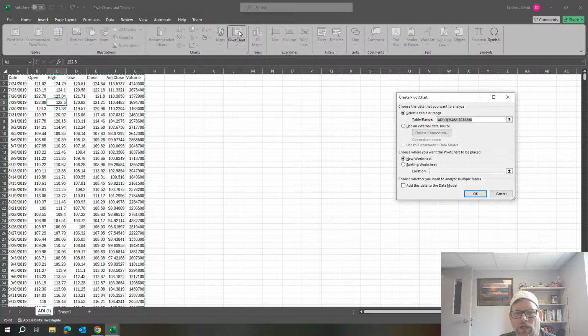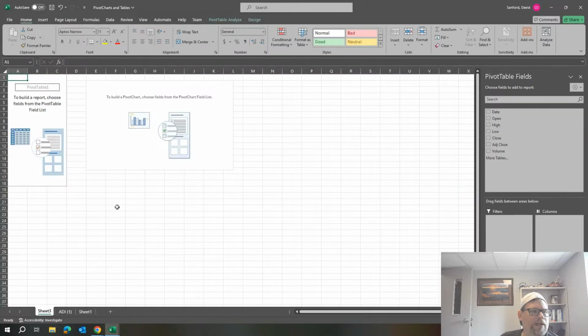I'm going to choose chart. If you notice, it put a marquee around all of the data. I could scroll all the way down to the bottom and it shows all of the data. You can see that it's going ADI, so this sheet, ADI, A1 to G1260. Okay. I'm going to hit OK. And here's our pivot table.